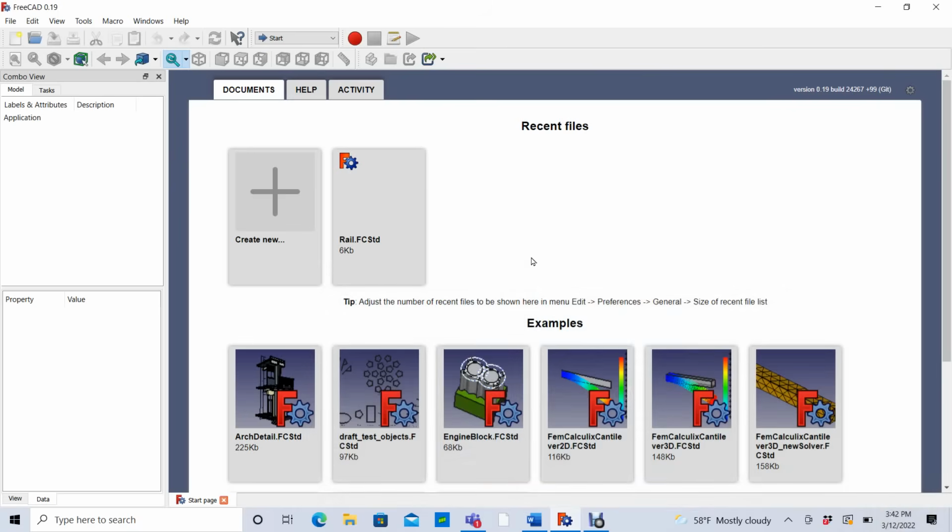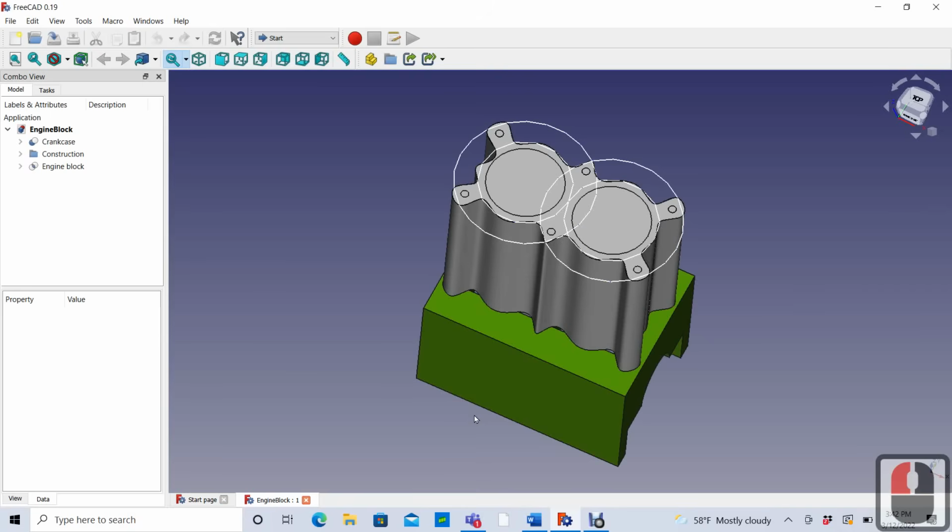Hi, I'm Mitch, and this is a FreeCAD tutorial on zooming, panning, and rotating to view your part using primarily just your mouse. For this example, I will use one of the example files available as soon as you open FreeCAD. So let's open that engine block, and then I'll draw your attention to the bottom right hand of my screen where my mouse clicks stay open for a little while after I've clicked them.